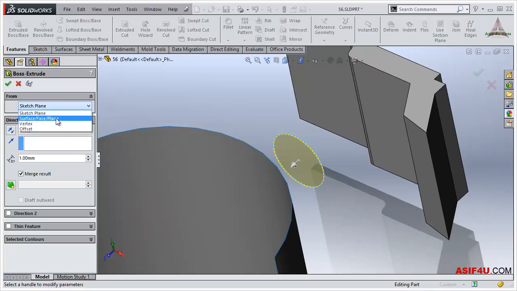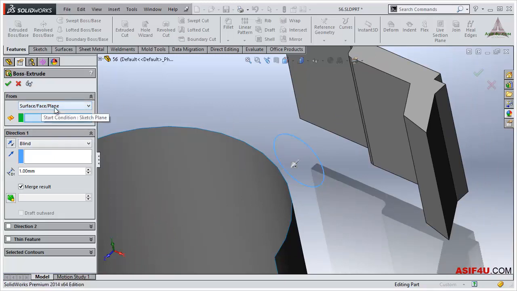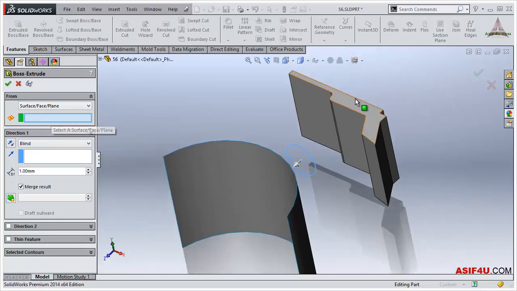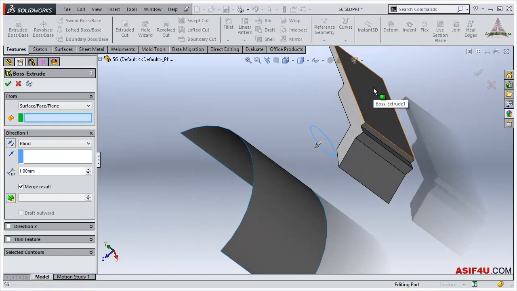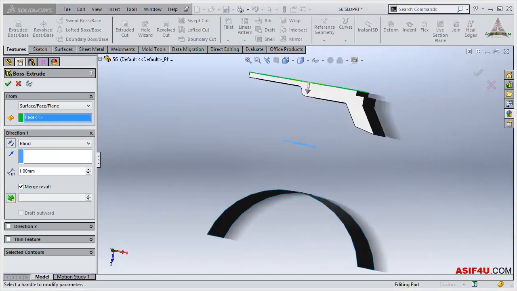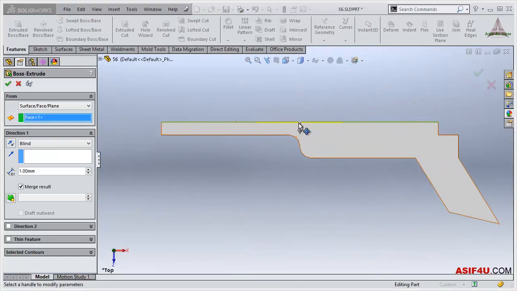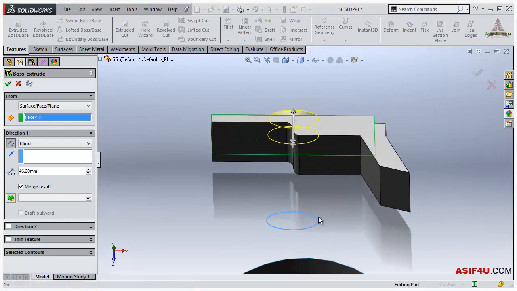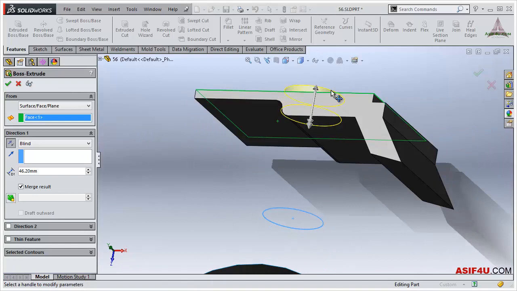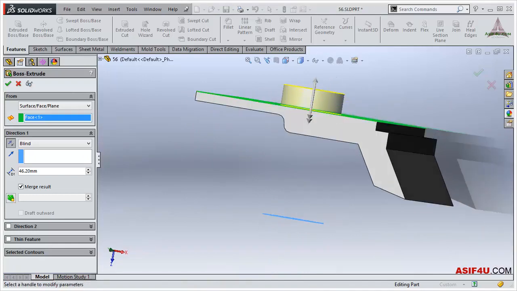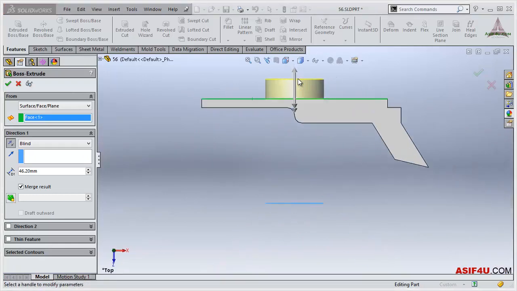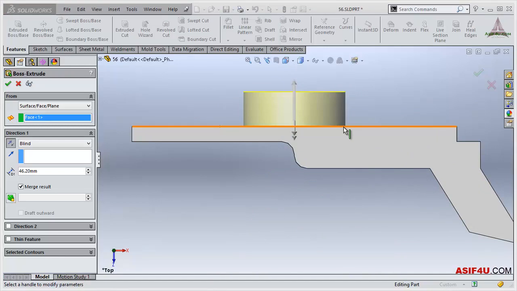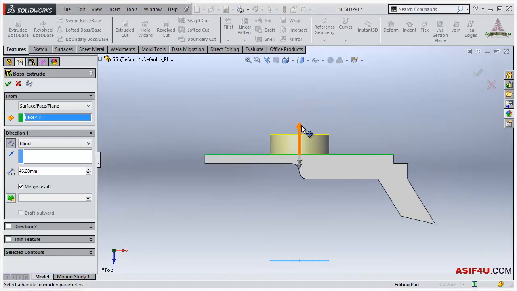Suppose if I want to start from the surface, face or plane, I can do that also. Just select any surface, face or plane. So first I will select this plane, the backside plane. If I see from the top view and if I zoom in, you can see I created this sketch on this plane, but I can start from this plane, from the end of the body, and I can put any desired distance.